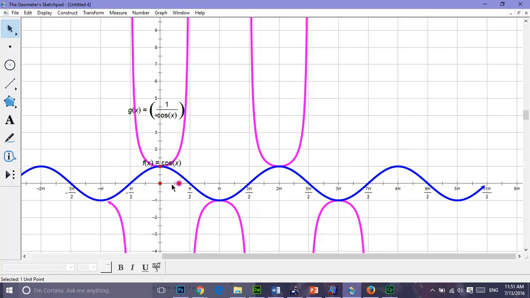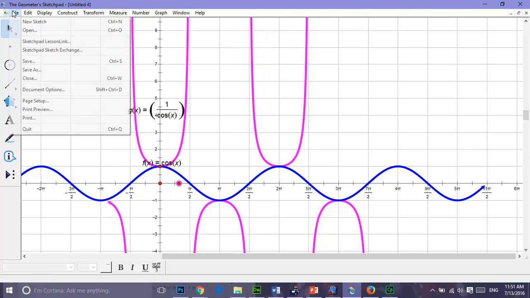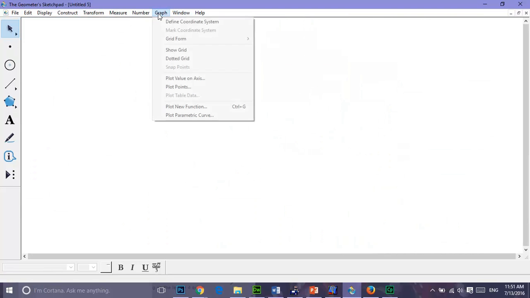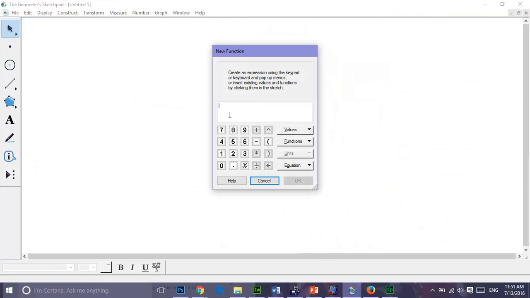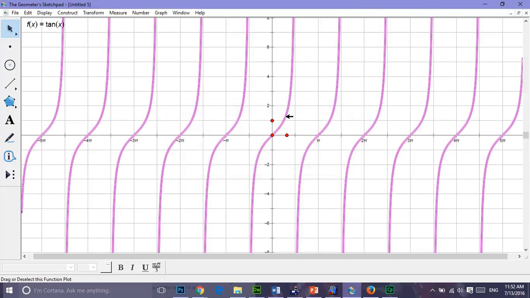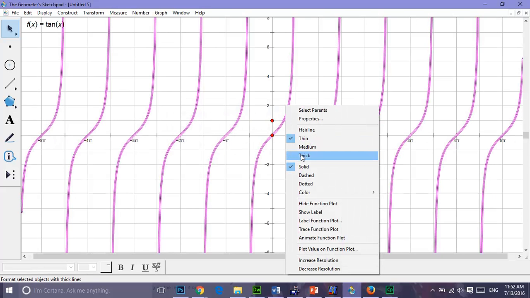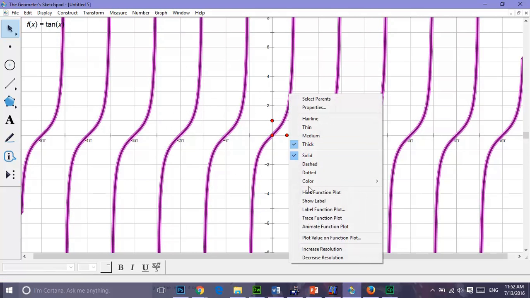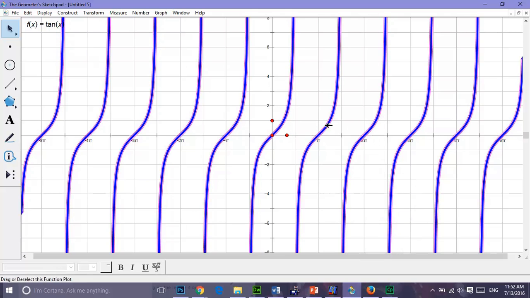And so on. Alright, last up, tan and cotan. So we want a new sketch. We want to plot the tan of x. And there we have our graph. Let's change it to thick. Let's change it to blue, our parent function.